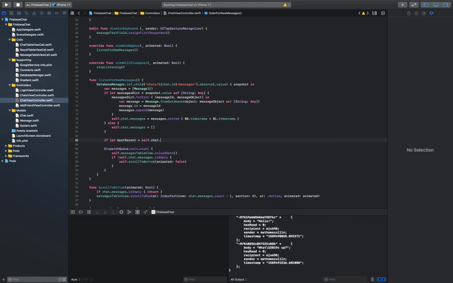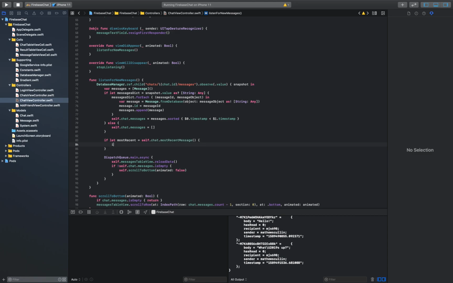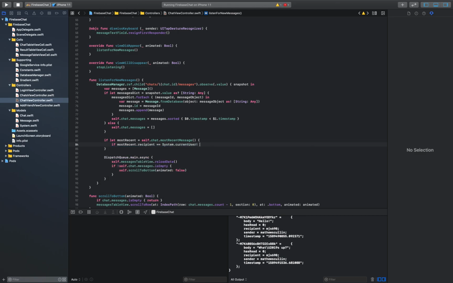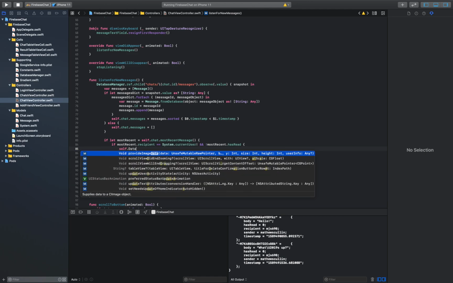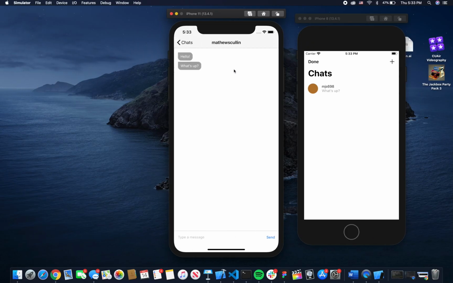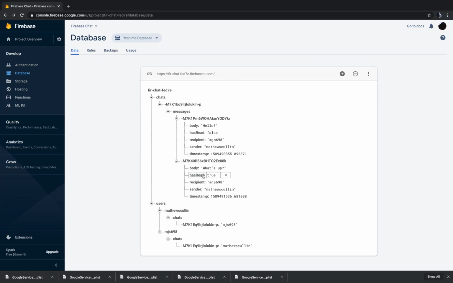Oh, whoops. Cool. And so if the most recent, oh, we need to make that the recipient. If the recipient is our current system user, and if they had not read it, then we actually want to call update read with this message. So let's try that again. So if they click on it, let's see if something gets updated, and it does. Has read is now become true.